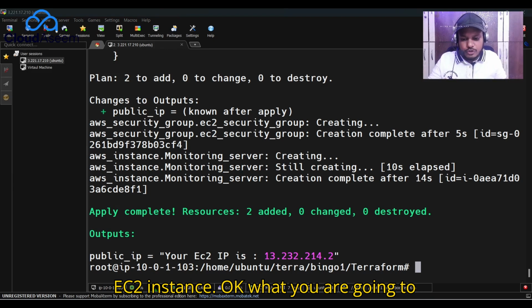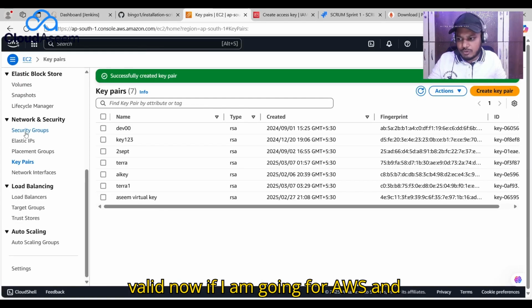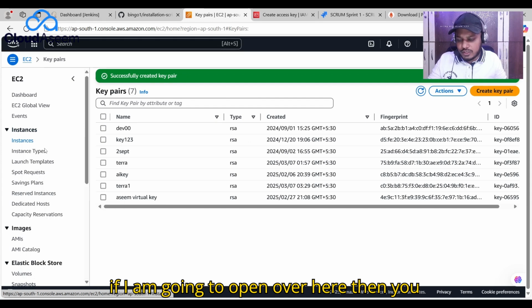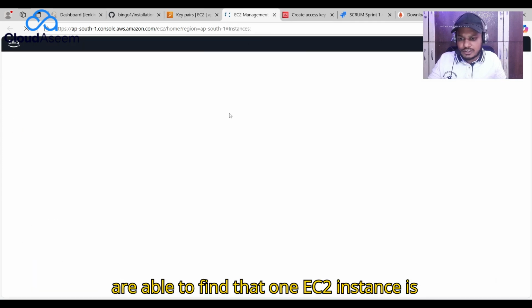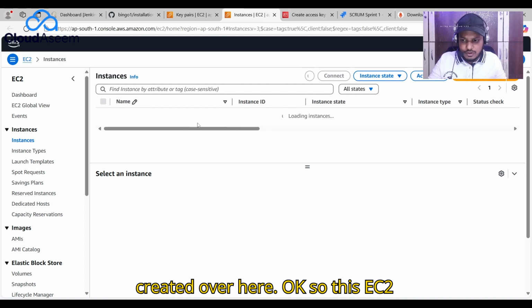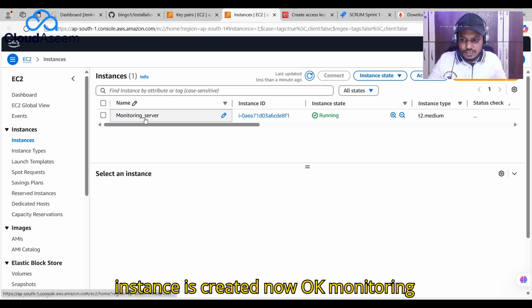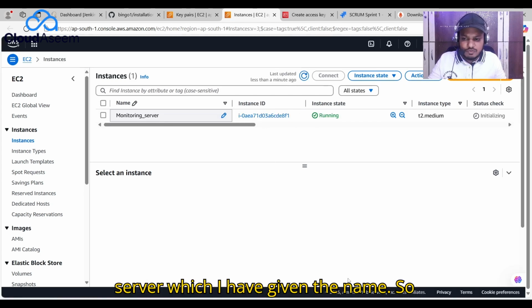How are you going to validate now? If I go to AWS and open it over here, you're able to find that one EC2 instance is created. This EC2 instance is created now, the monitoring server, which I've given the name.